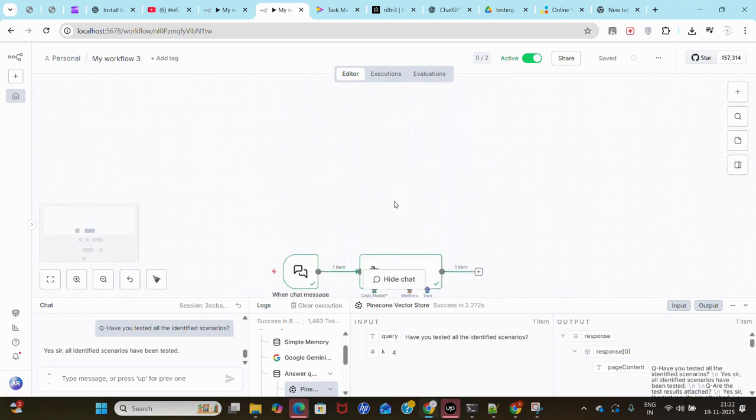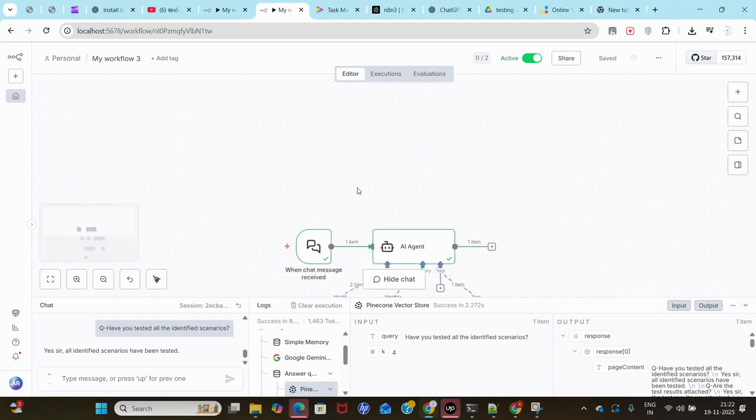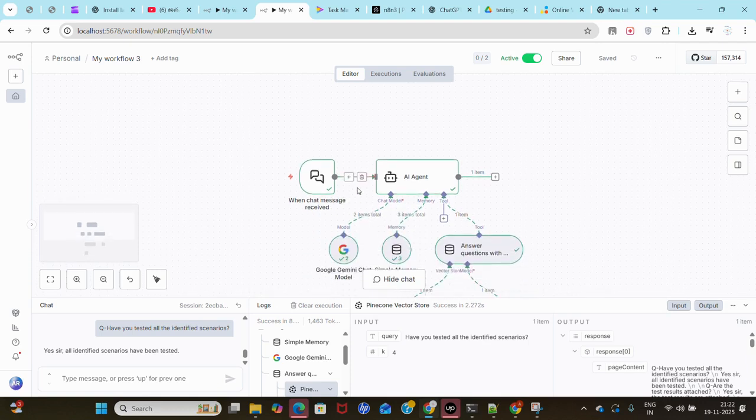So whenever the user sends a message, the agent understands it and memory gives the context. The tool checks Pinecone and returns matching documents. Gemini writes a clear answer and sends it back to the user.